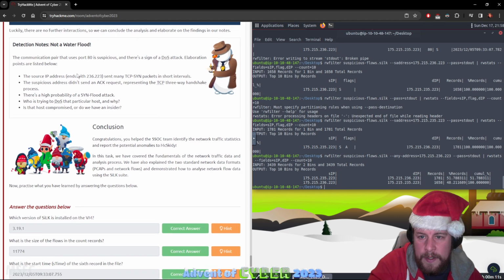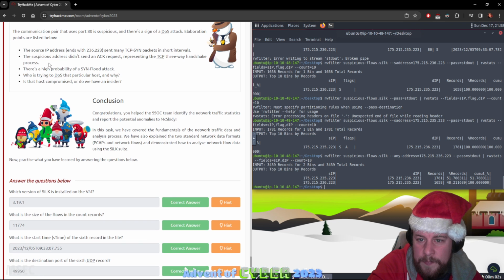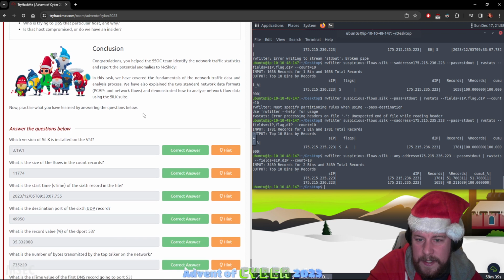So the detection notes: not a water flood. The connection pair that uses port 80 is suspicious. There's a sign that it's a DOS attack. Elaboration points are listed below. The source IP address ending in 236.223 sent many TCP SYN packets in short intervals. The suspicious address didn't send ACK requests representing the TCP three-way handshake process. There's a high probability of a SYN flood attack. Who is trying to DOS that particular host and why? Is the host compromised, or do we have an insider?